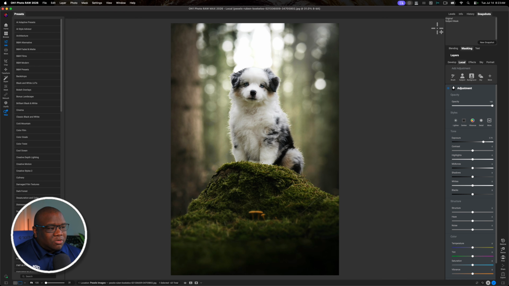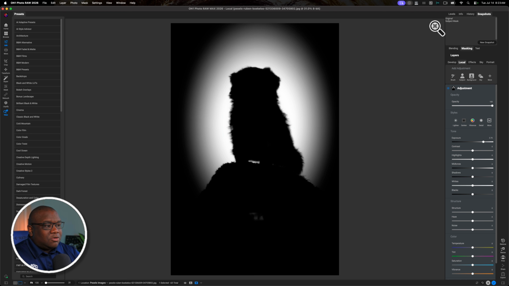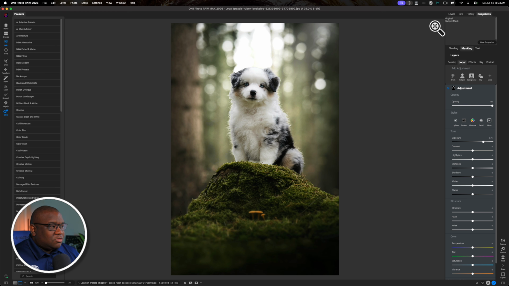And you'll notice that we're going to get details back on the dog. And then the mound is also now darker. All right. If I press the letter O, you can see what our mask looks like. And to me, this looks really good. It's simulating as if there was a flash behind the dog. And we did this all using tools located inside of ON1 Photo Raw.